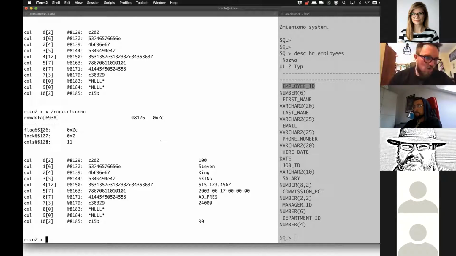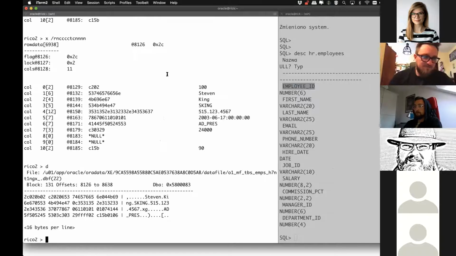So the row is constructed like this. At the beginning, you have a row flag. A row flag that says, well, this is a row, and this row is present, is not deleted, and the whole row is in this block. And 2C means exactly this. This flag means that the whole row is inside a block, it's not deleted, it's not fragmented, and so on.